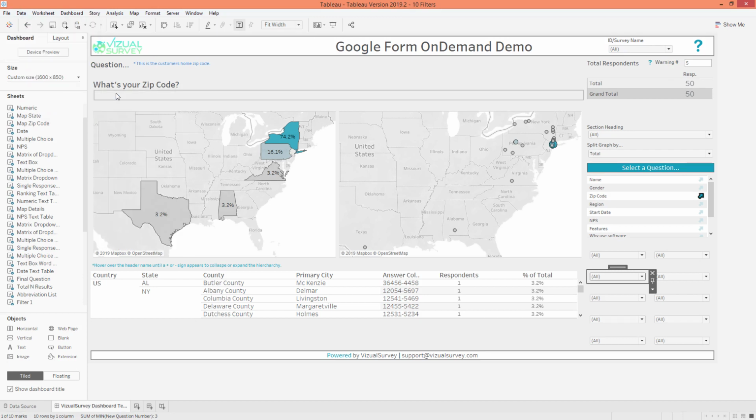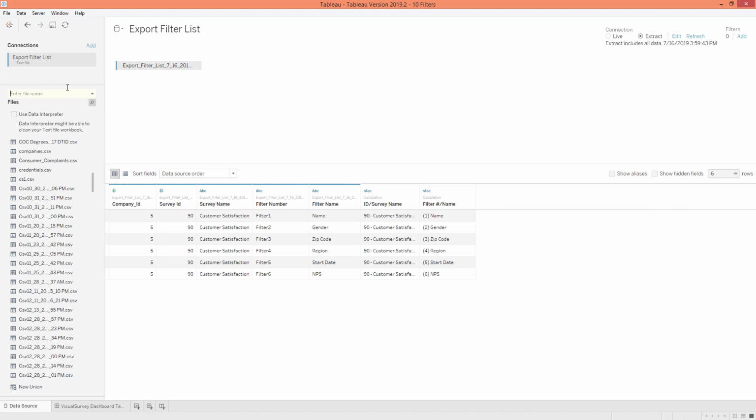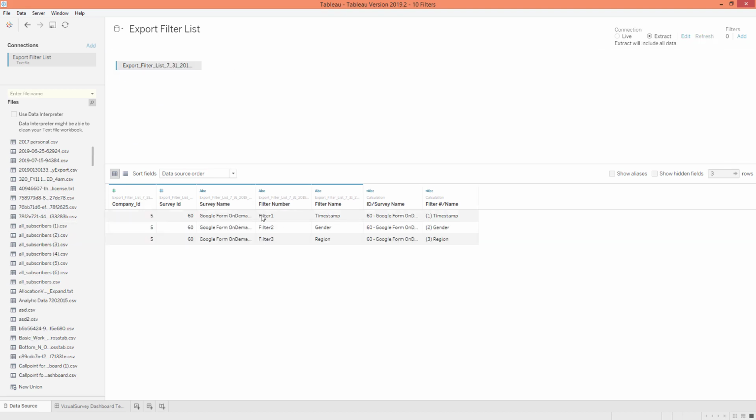So let's go ahead and do edit data source, and let's do the filter list. And I also have that downloaded. I'm going to refresh it just to be safe again. And I'm going to go find that export filter list. And it's this one here for me. And you see all it has is the filter number and then what the filter name was.